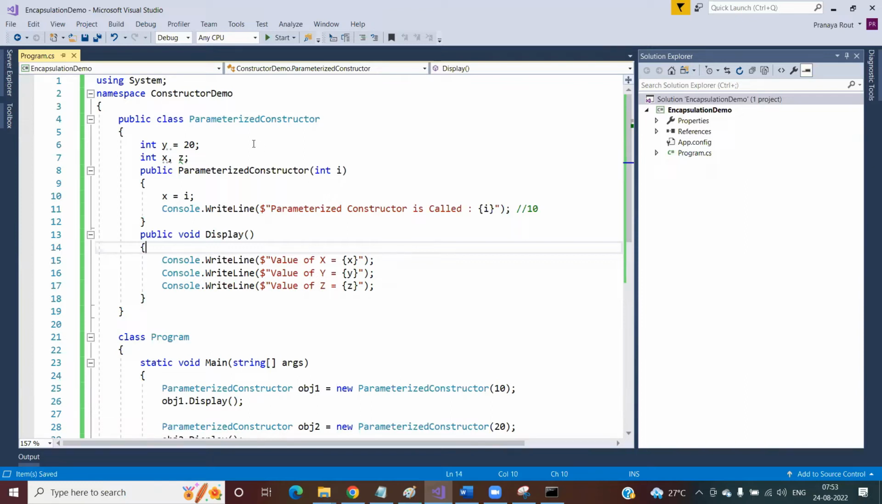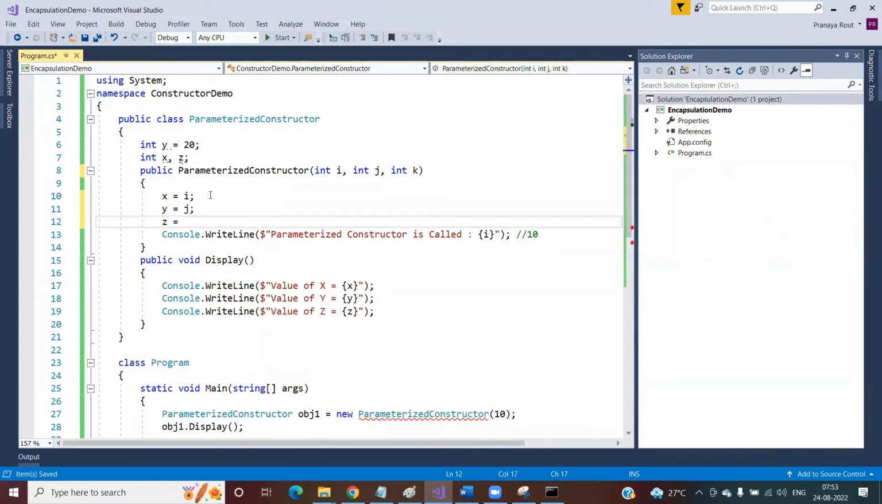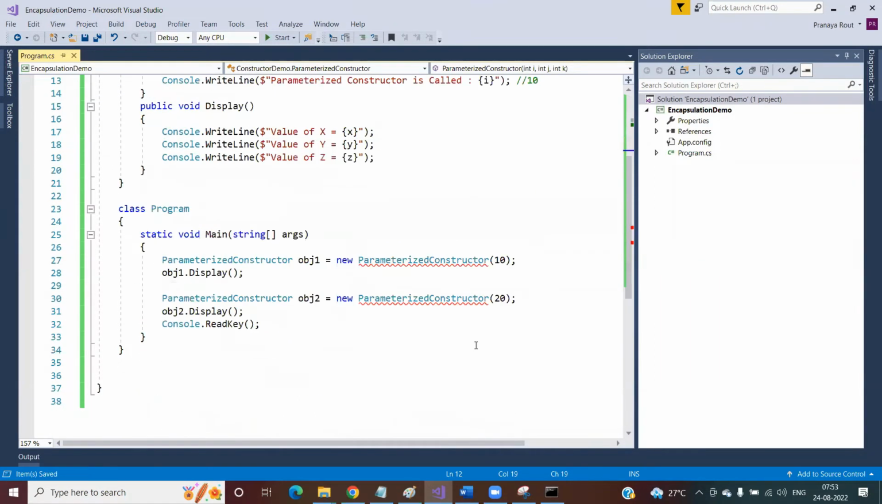But if you are using a parameterized constructor, then you have the chance to create these variables with a different set of values. Now you can write x equals this. You can even initialize y and z with a different set of values like this. So you can take integer i, j, and integer k, and initialize x equals i, y equals j, and z equals k. So you can also initialize like this. And while you are creating the object, you need to pass 3 different values, right? Is that clear?